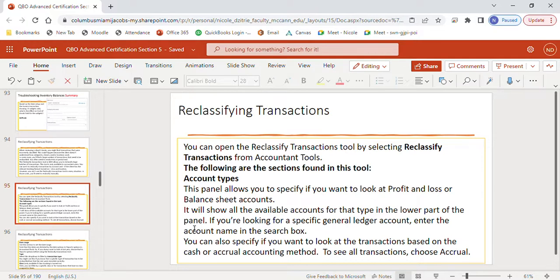Account types. This panel allows you to specify if you want to look at profit and loss or balance sheet accounts. It will show all the available accounts for that type in the lower part of the panel. If you're looking for a specific general ledger account, enter the account name in that search box. You can also specify if you want to look at a transaction based on the cash or accrual accounting method. To see all transactions, choose accrual.